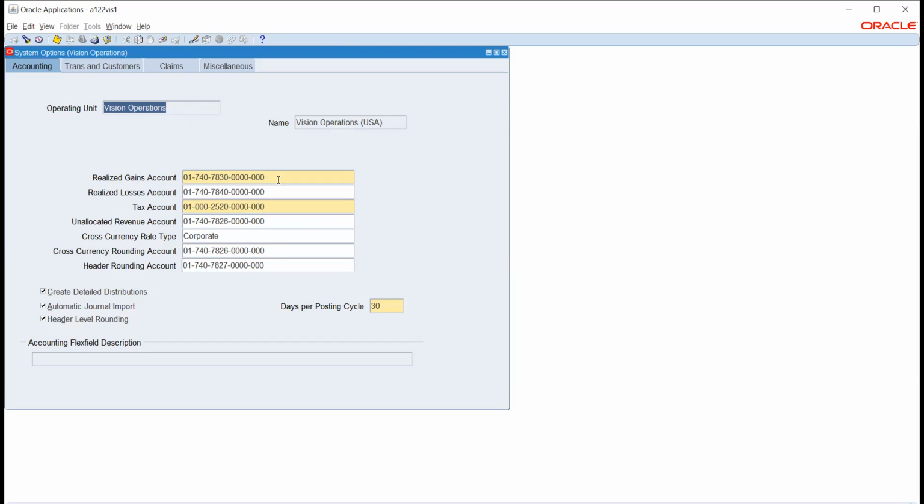If you see here, we have already filled in the realized gain and realized loss. So what is realized gain and what is realized loss? Realized gain is something that arises when I enter this particular receipt. So that is when we will have the realized gain, which means I have created the invoice and I have created the receipt.